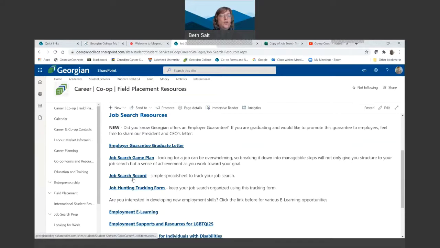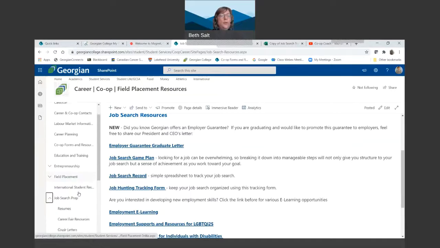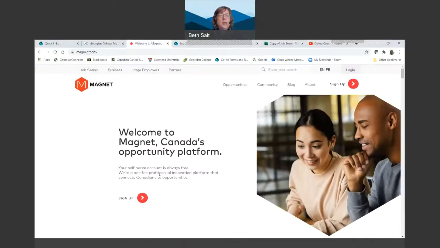Have a good look around in the job search resources and in looking for work. If you want some extra help with your resume or with writing your cover letter, there's a lot of good content here. But as always, please reach out to your co-op consultant and book an appointment when you're ready to apply for positions. That's why we're here. We can help you. The last resource I want to show you in this video is magnet.today.